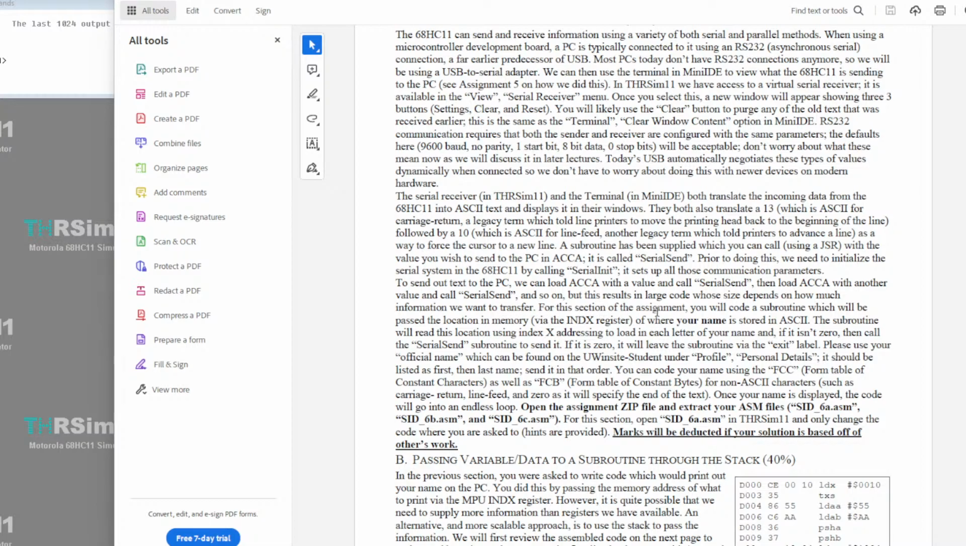For this section of the assignment, you will code a subroutine which will be passed, via the index register, the location in memory of where your name is stored in ASCII. The subroutine will read the location using indexed X addressing to load in each letter of your name, and if it is not 0, then call the SerialSend subroutine to send it. If it's 0, it will leave the subroutine via the exit label.